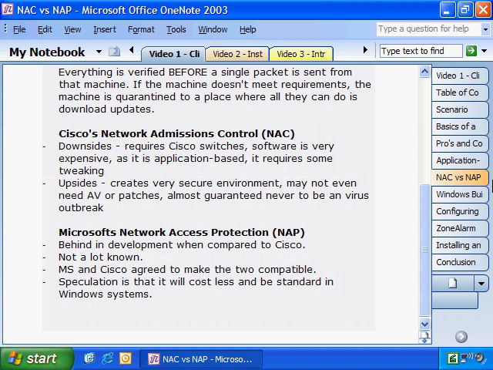Microsoft and Cisco have agreed, fortunately for us users, to make the two standards compatible, so that's good news. And speculation is that Microsoft's NAP will cost a lot less and be standard in the Windows operating system. So certainly a couple of standards to be aware of, new applications to be aware of, and these are types of host-based firewalls or client-side firewalls. So let's move on to looking at the Windows built-in firewall.